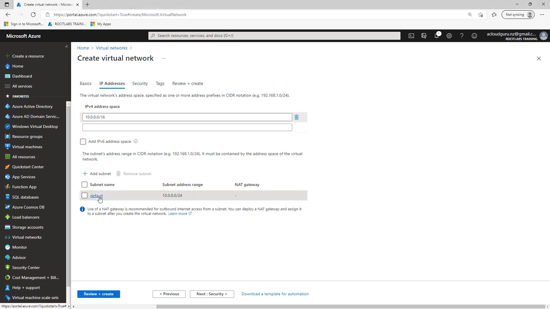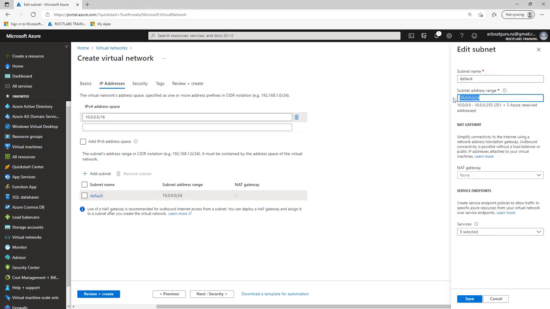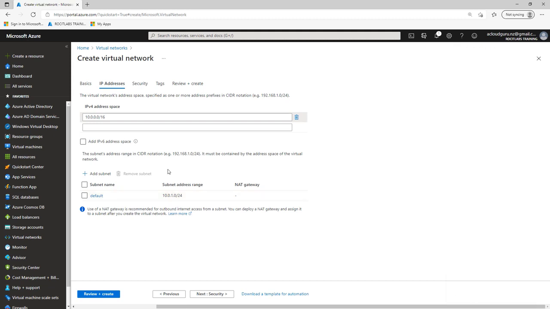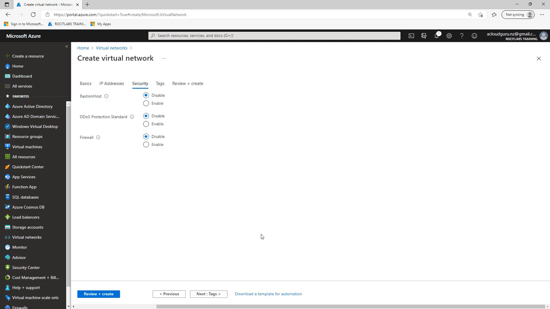So I'm going to click on default. I'm going to just go ahead and change that subnet. Click save, and then I'm going to go down and go to security. And we want to make sure that all of this is disabled. We don't need it enabled. If you have it enabled, it just means you need to pay some extra costs. And because this is a lab, we're not too stressed. I'm going to go next.